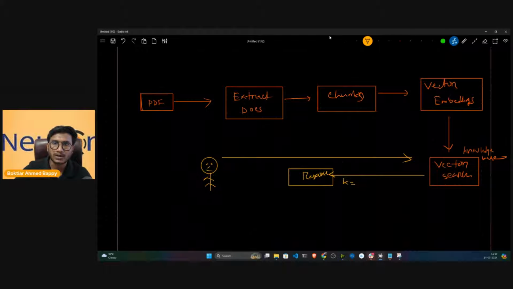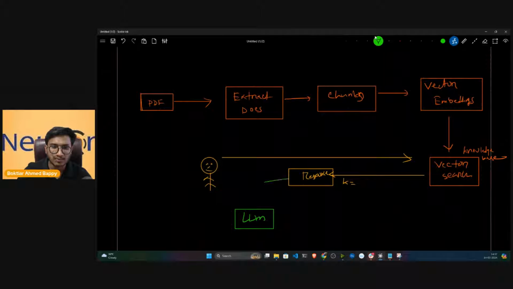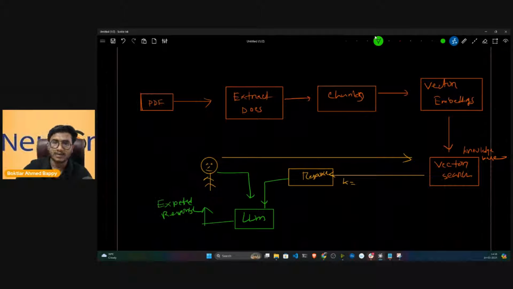Now what I have to do is integrate a large language model with that. Let's say I will integrate Gemini as the LLM. The responses I'm getting, I will feed to the LLM, as well as the query the user is giving. The LLM will process them and give you the correct, that means the expected, response. So this is the entire idea of my RAG, that means Retrieval Augmented Generation. We will implement this on the Vertex AI platform.